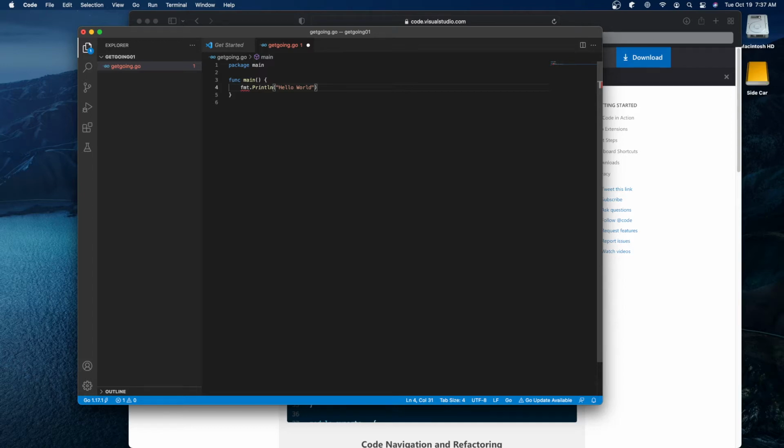Now, to make the little red squiggle go away, I'm going to go ahead and save the program. The way the Visual Studio Code extension works is that you save, and that runs a program called gofmt. Gofmt will in turn format the code appropriately and will also import any packages that you refer to.